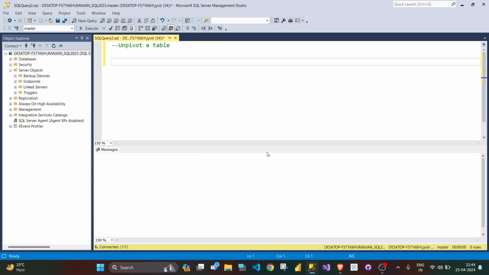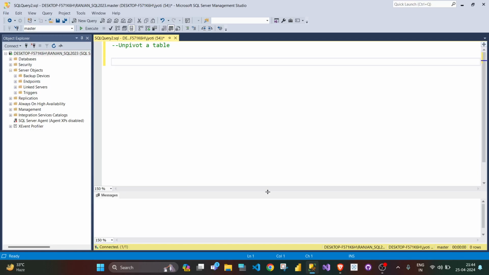Hi guys, so today I have come up with another concept in SQL, which is unpivoting a table. In one of my videos I explained how you can transpose the columns to rows using pivot. Now we will do the reverse, from pivot to unpivot. So for that we will be using a table here, Q cells.